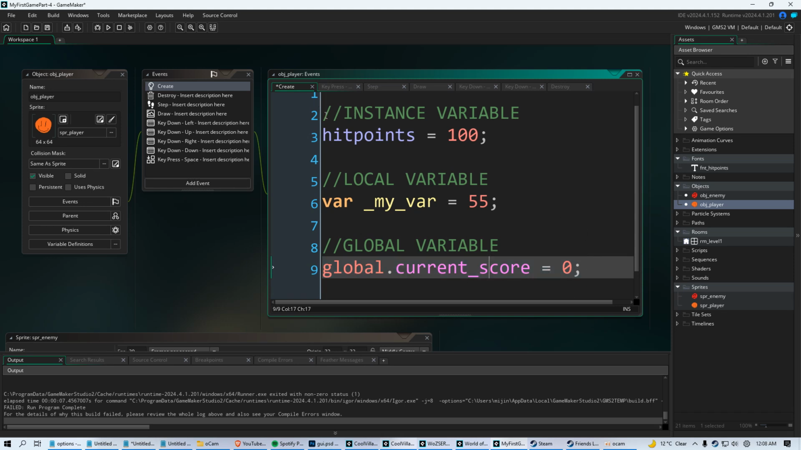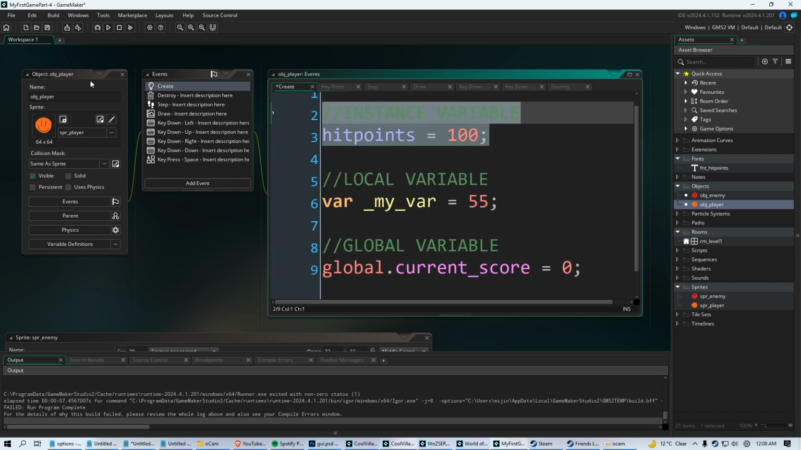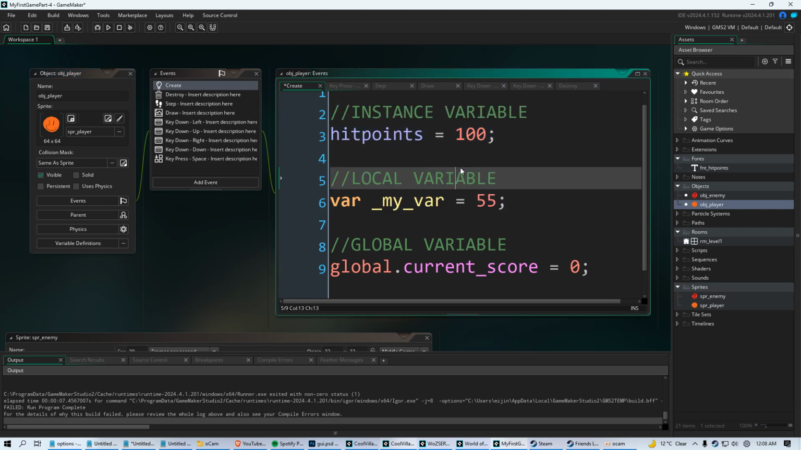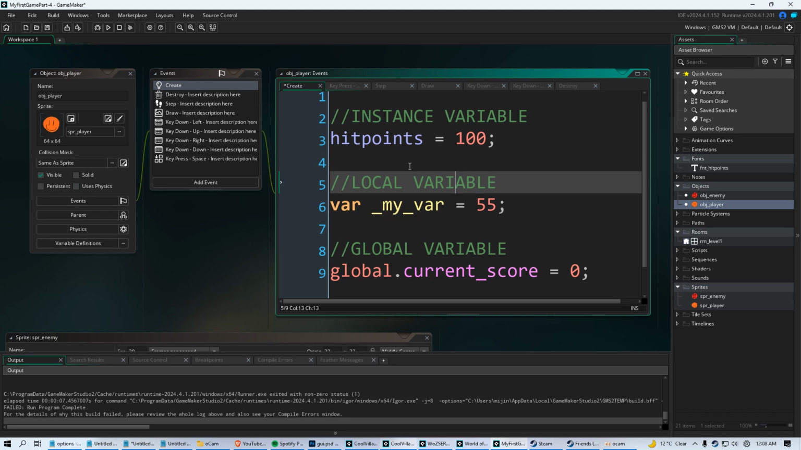So these are the three types of variables you are going to be working a lot with. Instance variables can only work within that object in any script. Local variables can only be used within that script that you're working in. Global variables can be used anywhere in your whole project once they are created. The last thing I want to go over with variables is going to be in the next video. I think that's enough.